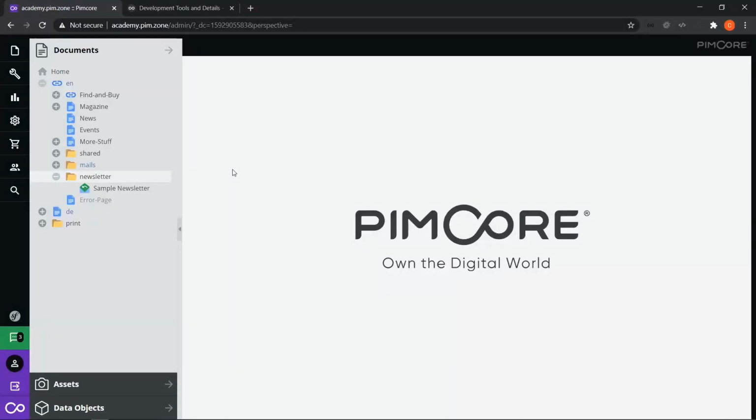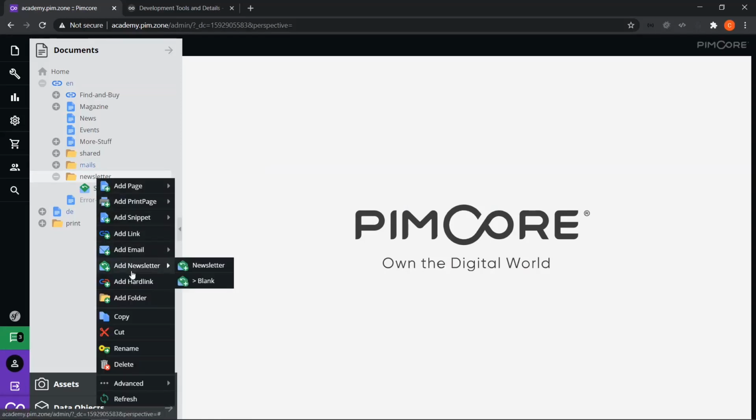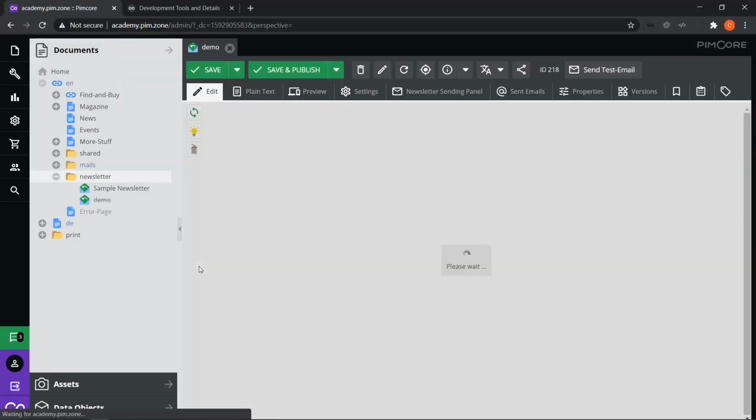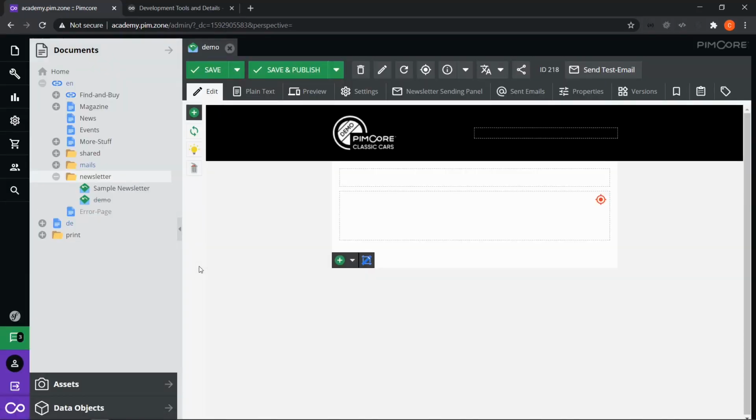The built-in newsletter tool is located within the Pimcore documents as a special document type, which is called newsletter. The newsletter documents are Pimcore documents, and therefore you can use all the concepts that you know from the documents also for newsletters. That means you can use editables to allow editors to specify content, to add texts, to add images, for example.